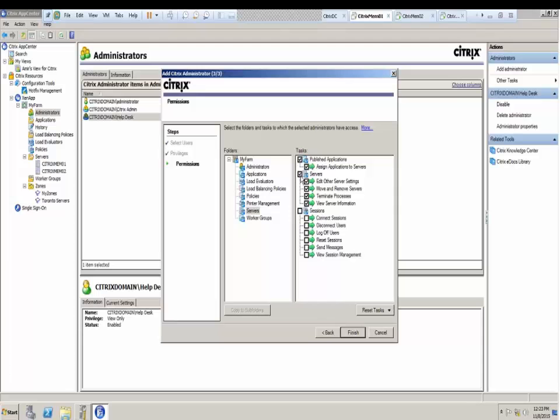So on the servers: edit the server operating system, server settings, move and remove servers. Yeah, this is a server. And sessions, when it comes to sessions. So Mahfouz, on the chat, there was a zone edit option.